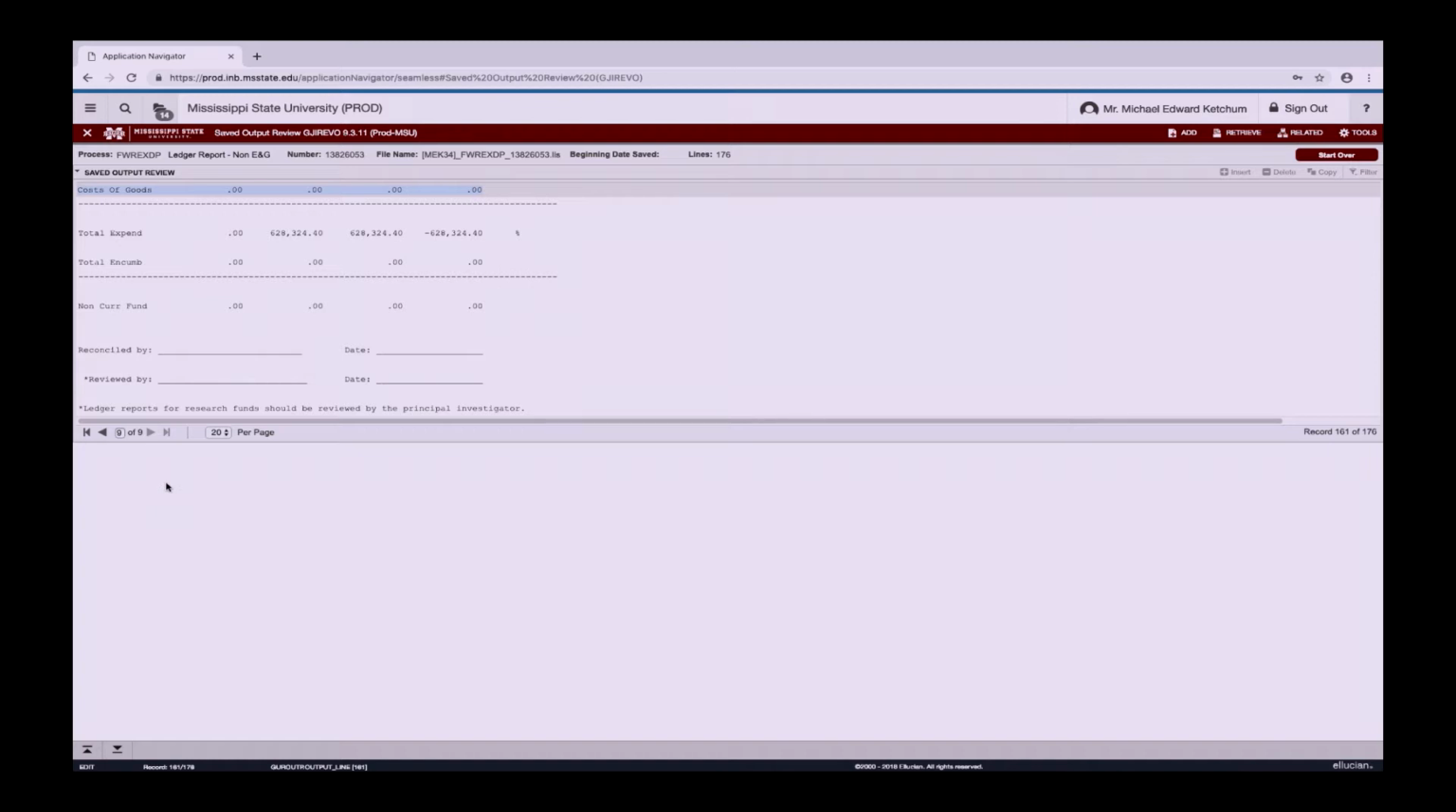According to policy 61.01, these are to be reconciled monthly and signed off on by a preparer. You can see reconciled by and a date, and then it needs to be approved and reviewed by one of your superiors. These are, according to Mississippi State policy, to be reconciled monthly on a timely basis. So that would be that information that you need.